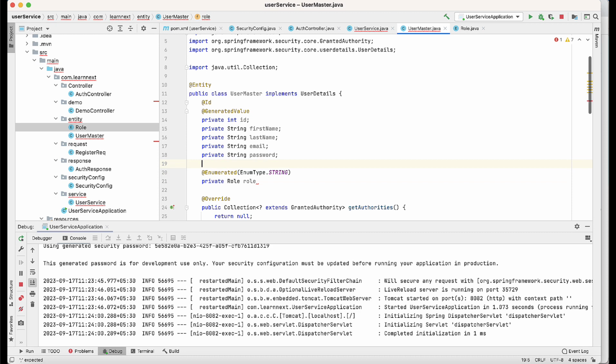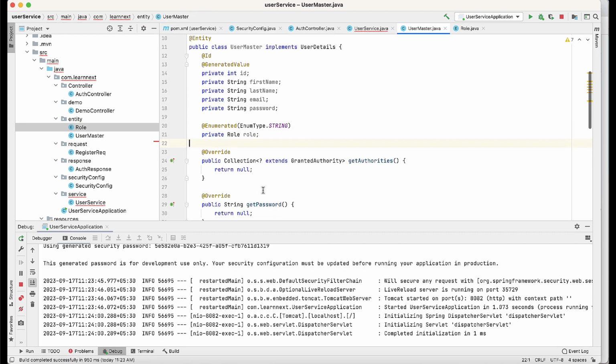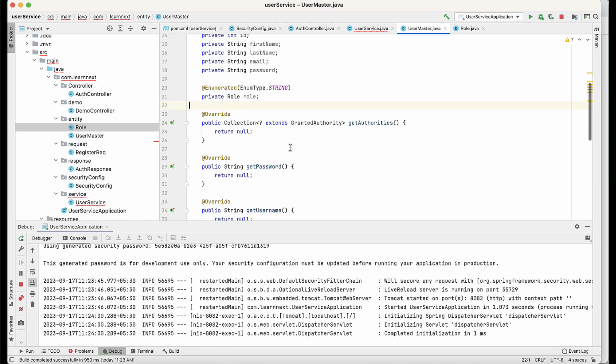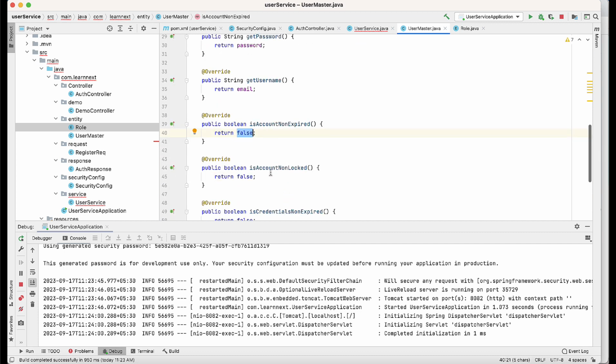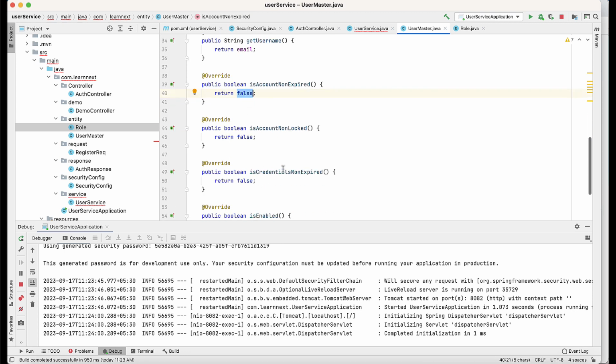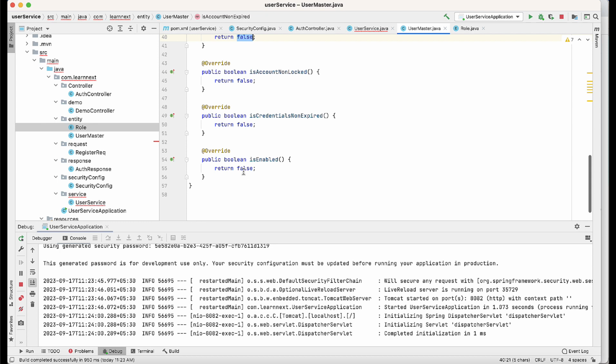So this is all for the role now. Okay, so probably we are done with all the things, so I have to just return the password. I'll simply return the password, return email, username is email. Is account non-expired? True. Is credential non-expired? Yeah, correct. Is enabled? True, right?